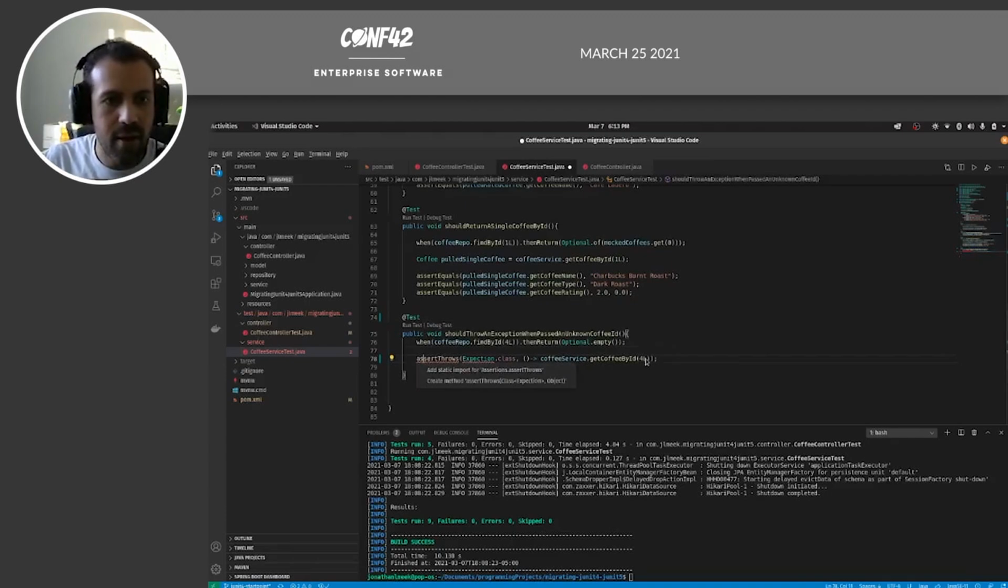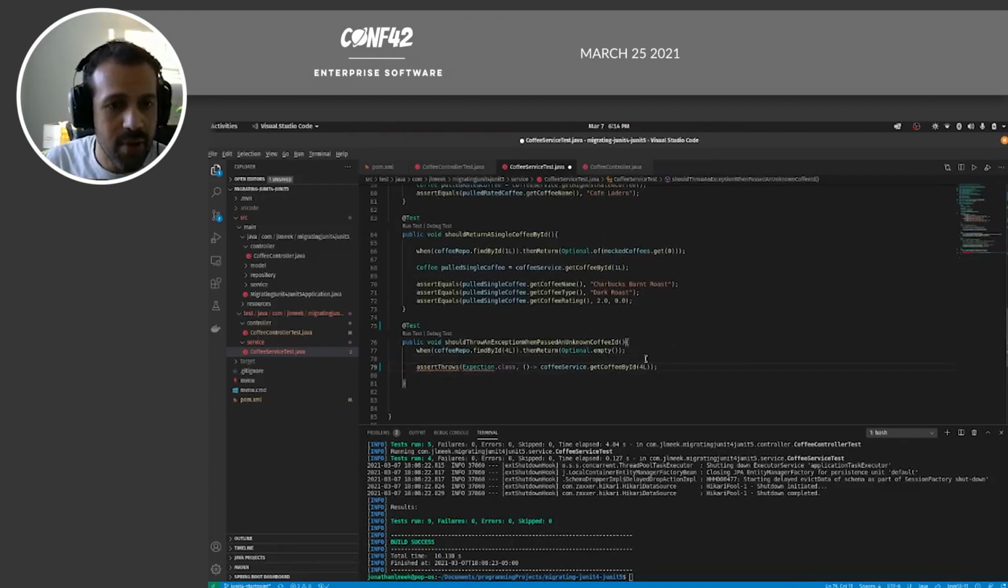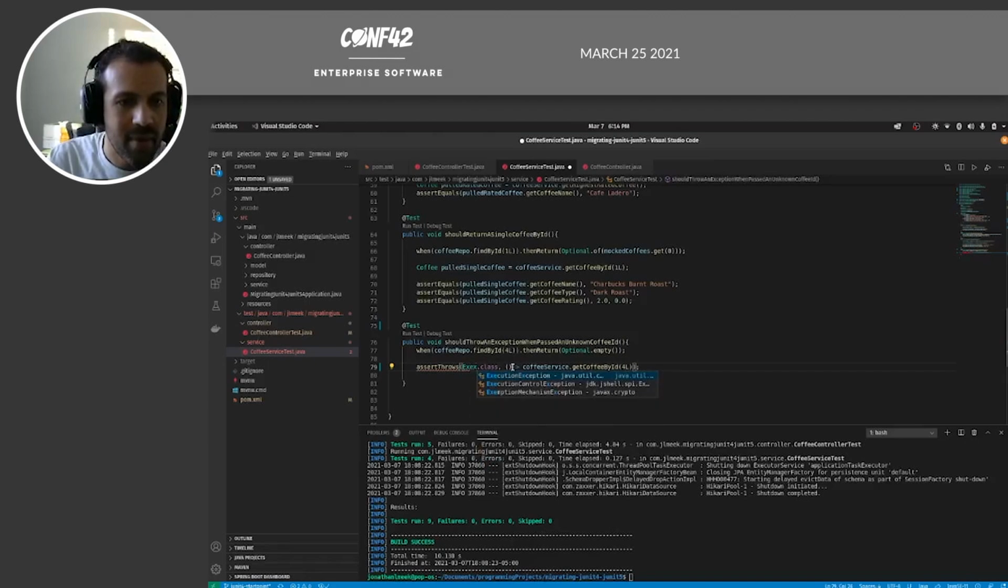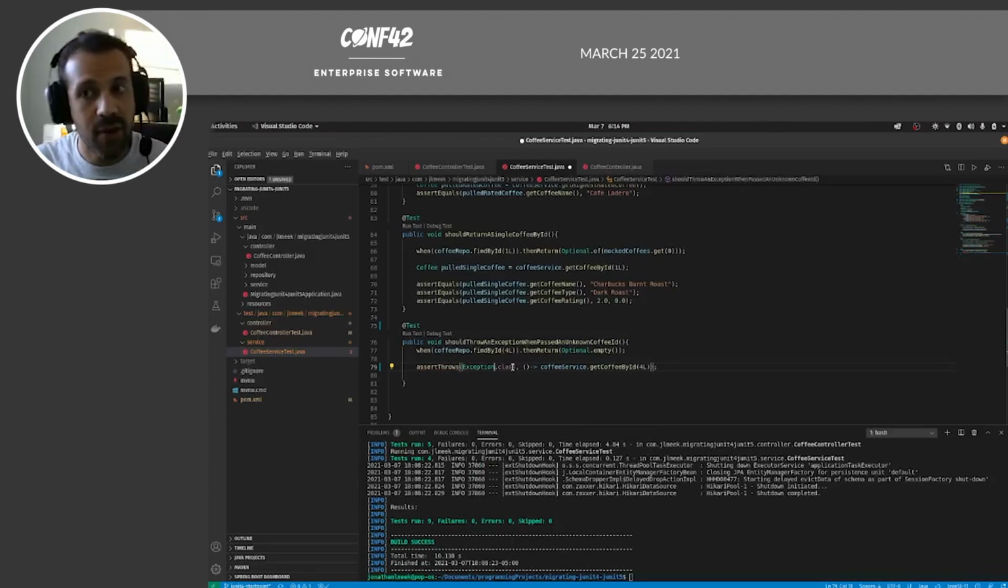All right, let's see. Static import of the assertThrows. Okay, I'll try that again. All right, it's just going to be mad at me for a second. I think I misspelled something. That's usually my biggest problem. There we go. Nice. Now everything looks nice and pretty.